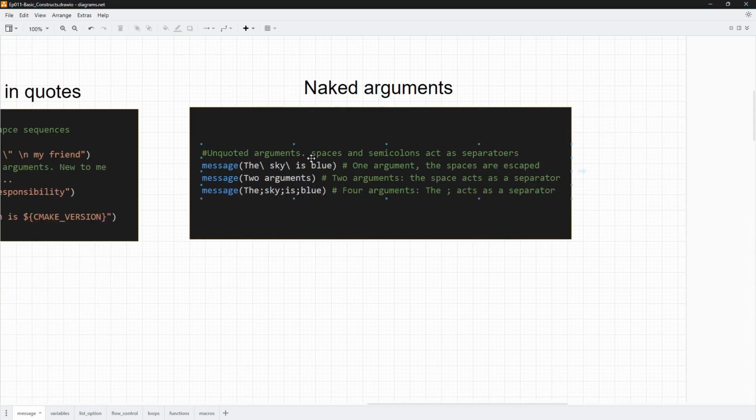But we can also pass arguments without any quotes around them, and we can do it just like we do here. We can say the sky is blue, and this is going to show up on your terminal. We can say two arguments here. This is going to show up. We can say the sky is blue with semicolons, and this is going to print something on your terminal. But the difference is that when you pass naked arguments like we are passing here, spaces and semicolons act as separators. If you look at the second message we are printing here, we have two arguments because the space here is acting as a separator.